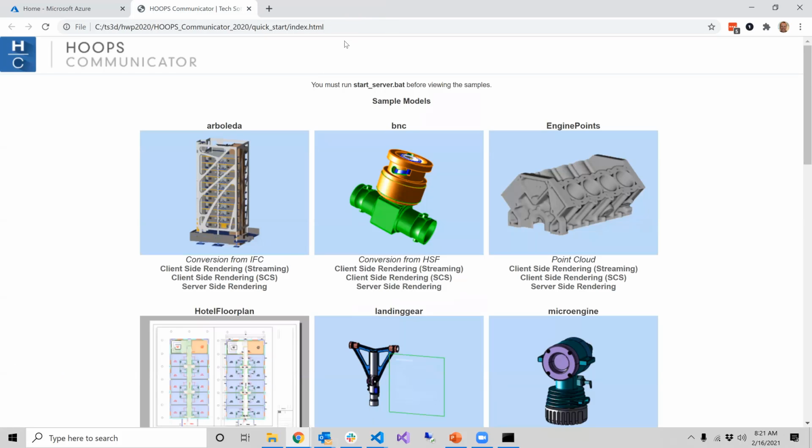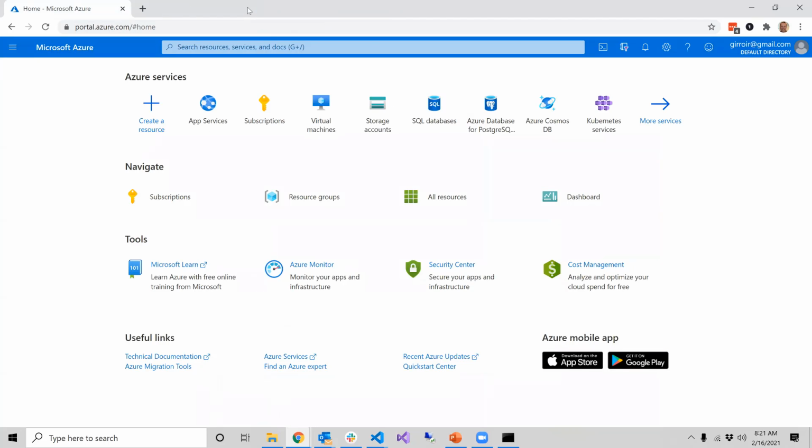All right, so that is that. We're going to close out of that and start looking at Azure now.